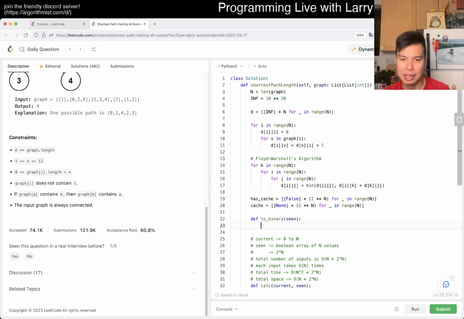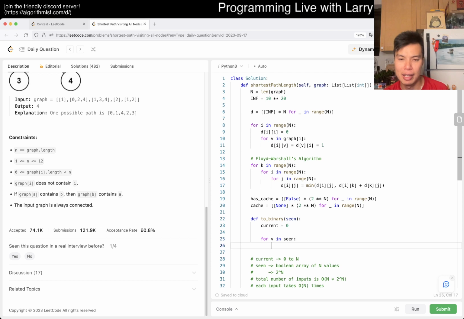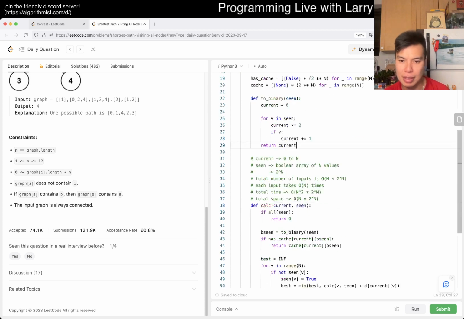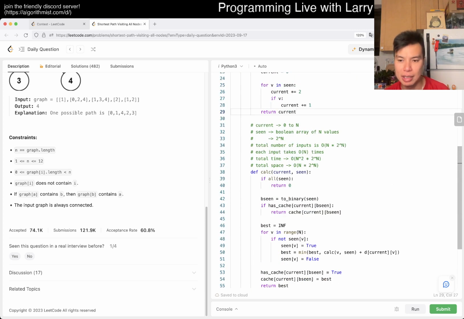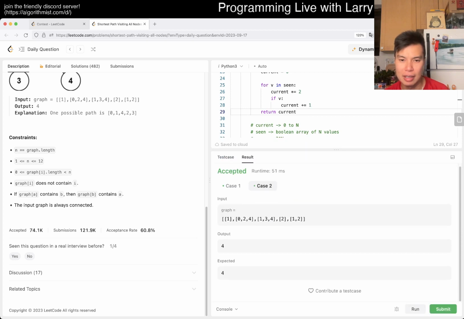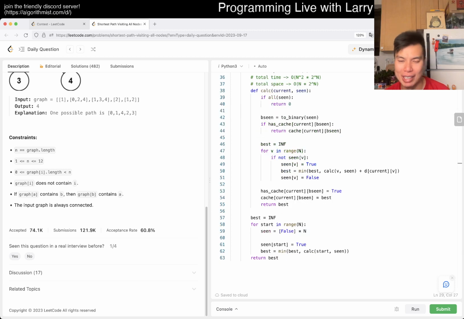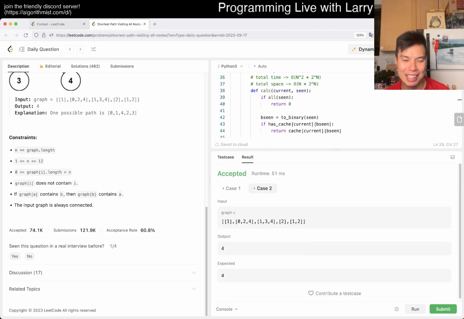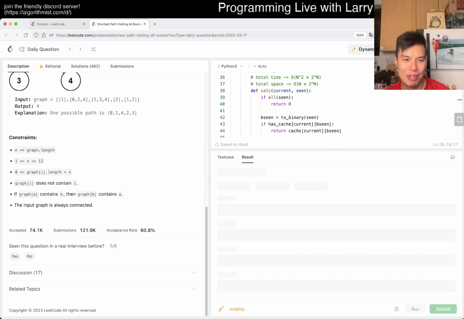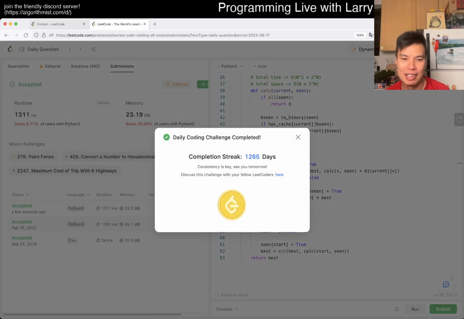So, for example, now we can say, for v in scene, current we shift by 1, or we multiply by 2, and then we add it. If v is true, then we add 1 or something like this, right? And that's pretty much it, really. I'm going to give it a submit. The idea is going to be right, I'm just worried a little bit about typos and such. But let's just give it a submit, and we could fix it. Yeah, and that's pretty much it.